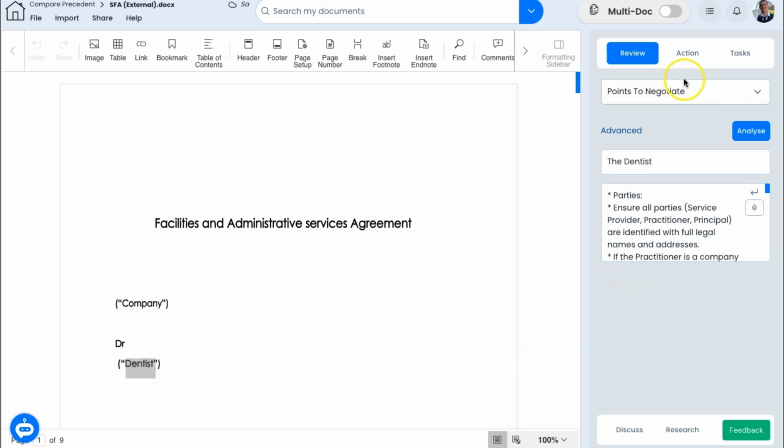So what that will now do is it will review for points to negotiate and hone in on these specific items. So if these are points that you would always negotiate for the client, instead of having to remember them, you can simply have your playbook, insert it, and then click on Analyze, and it will bring back all of the information related to those points in the context of points to negotiate.